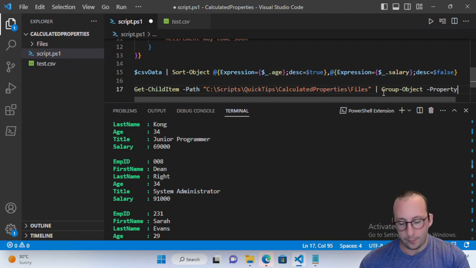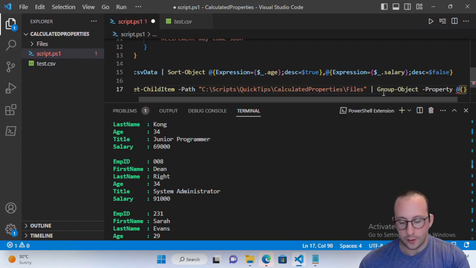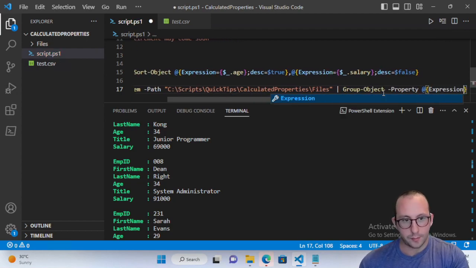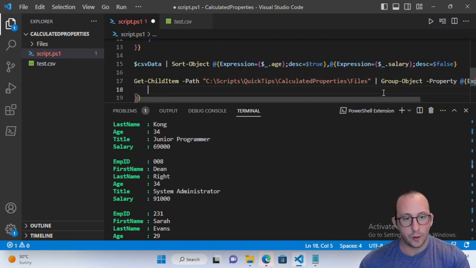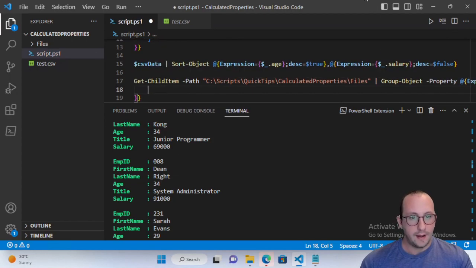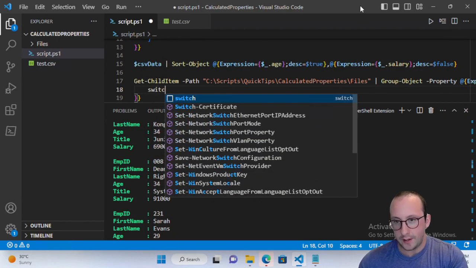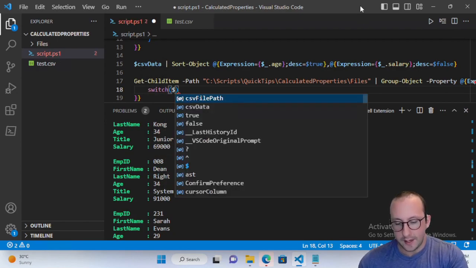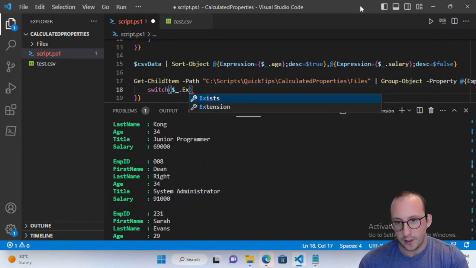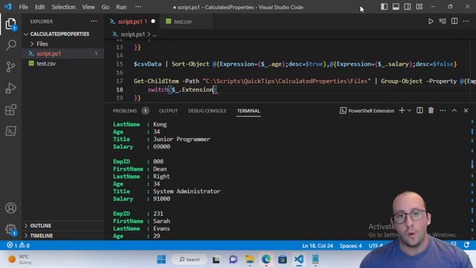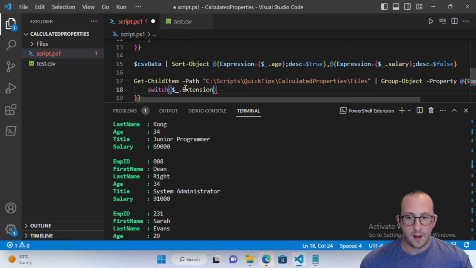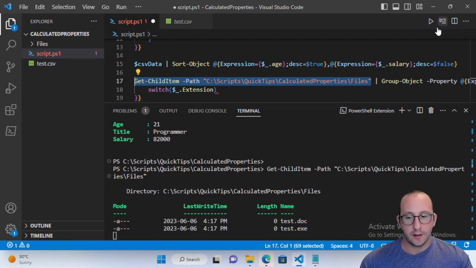And then all we need to do is go ahead and pipe that to Group-Object. And we're going to put in a property. And let's go ahead and do our expression equals open and closing curly bracket. And let's go ahead and do our expression here. So what we're going to do is a switch on $_.extension.